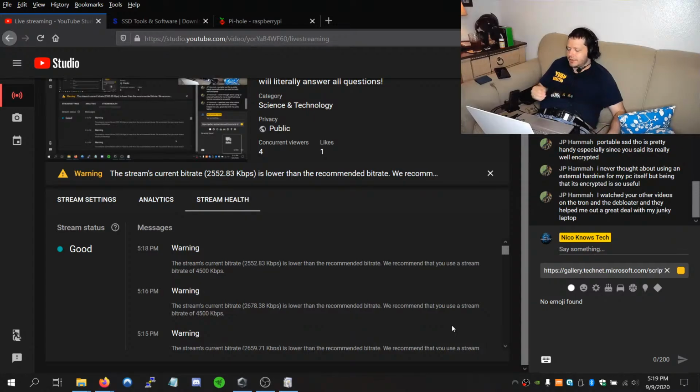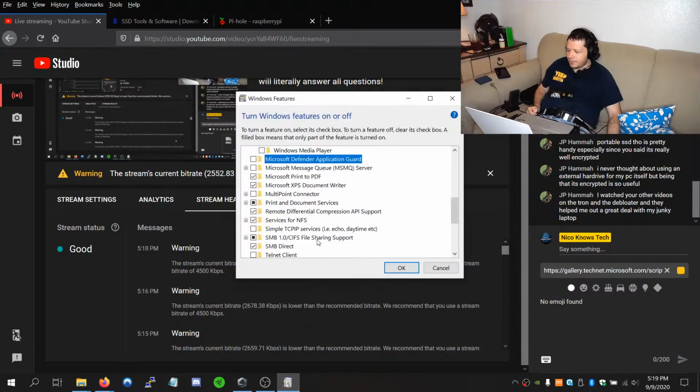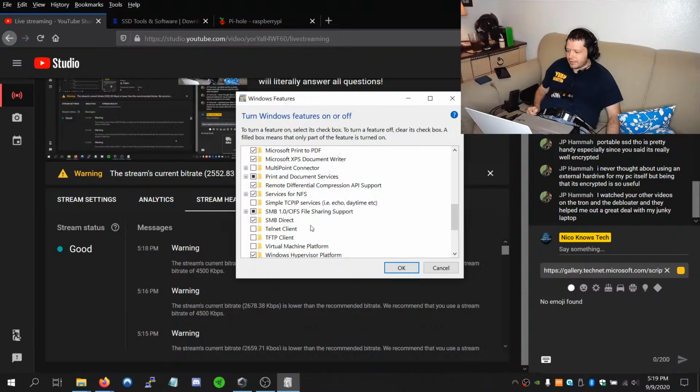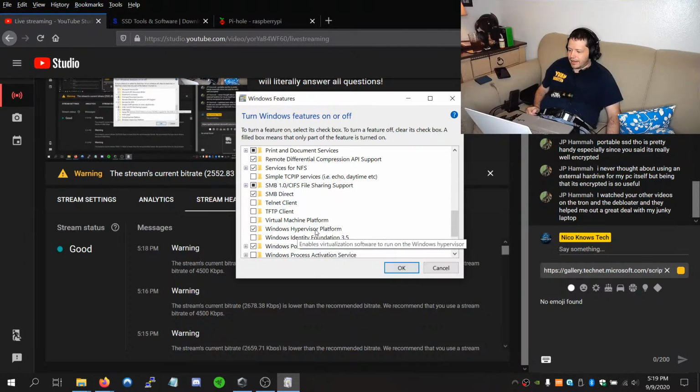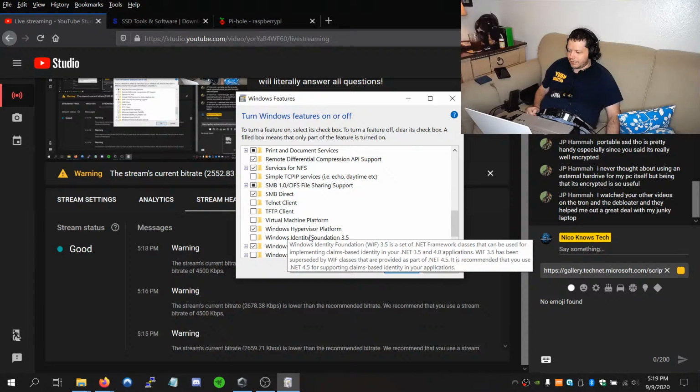That's one thing you can do. Oh, here's what I was finishing up. SMB 1.0 you can disable unless you're file sharing with Windows XP machines or something. I leave it on just because I help a lot of machines. Hypervisor I have turned on because I'm doing a lot of virtual machine testing lately. I'm not gonna run the Windows one.